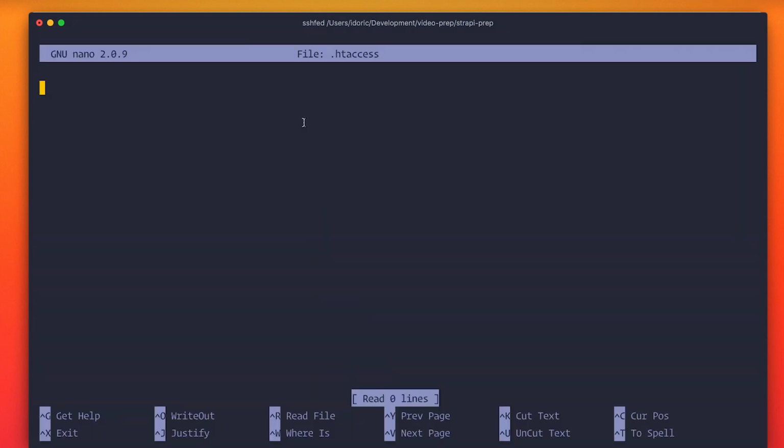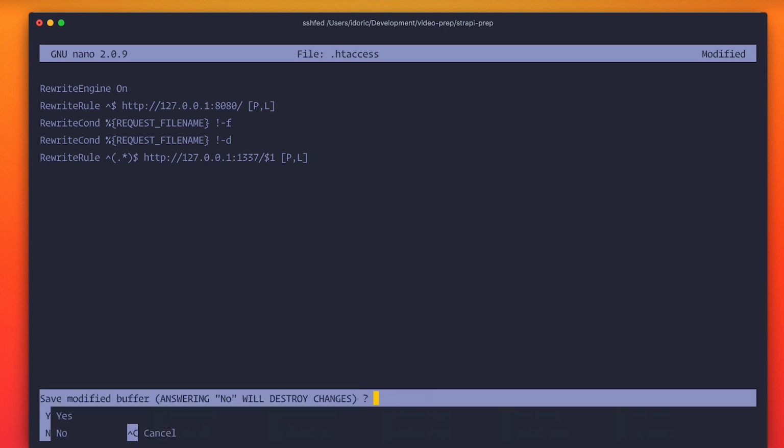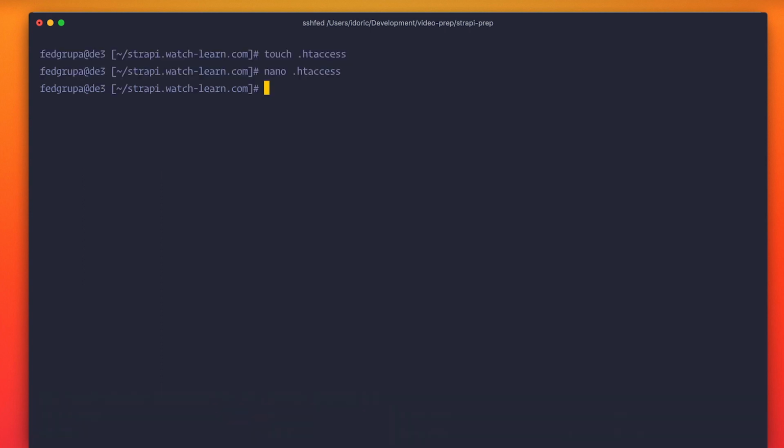And now in this file, I'm just going to add some code. What we are doing with this code is routing our 1337 port to the 8080 port, which is a web server port, right? So when you access a web page, usually you are accessing it on port 80 or port 8080. Now we are just going to press Ctrl+X. If you want to save this, you say yes, and the file name to write it on is going to be .htaccess. Great. Now our .htaccess is set up.